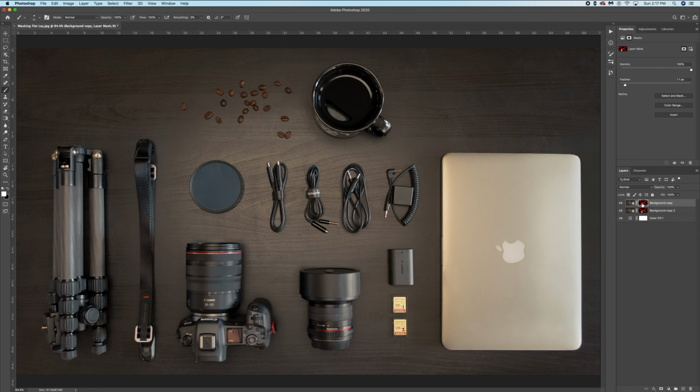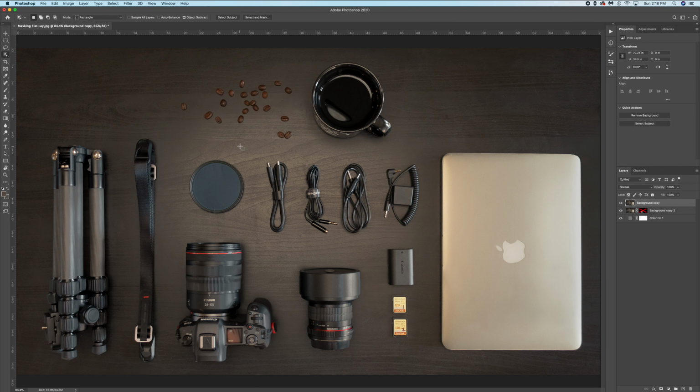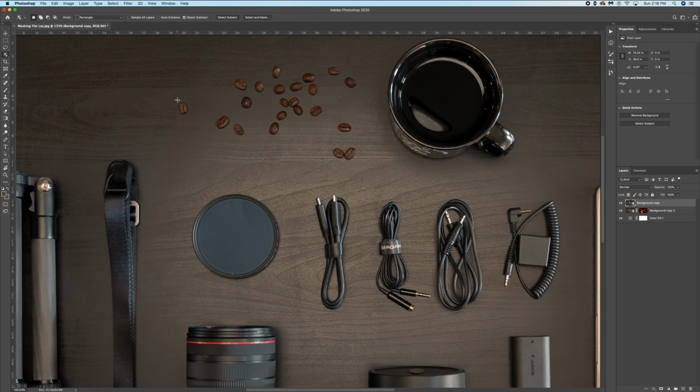Very quick, very easy. Let's do another example. I'm gonna go ahead and delete this layer mask. Let's go ahead and mask out some of these coffee beans. So select W on your keyboard to select the object selection tool and drag a box around the beans that you want. And to add other ones, again, just hold Shift and make the selection.